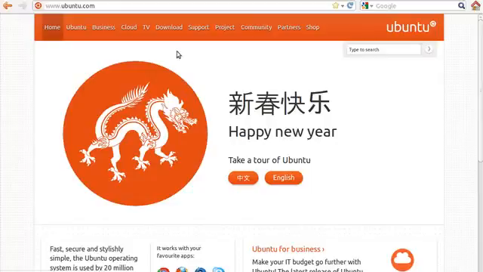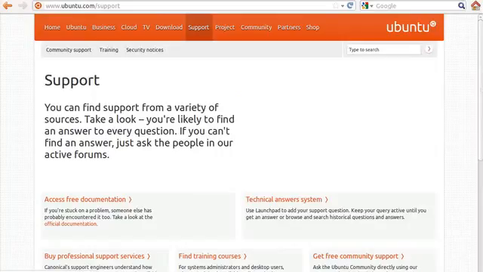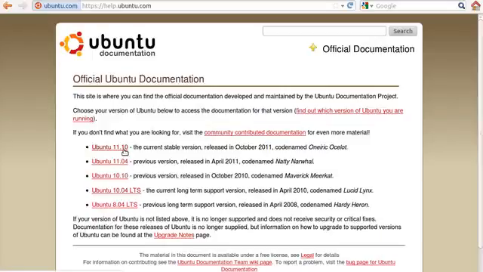So before we get actually into anything, I want to go find the documentation for this and show you what that is. So it's on the Ubuntu site. We go to support, and then you can access the free documentation. You'll notice there are versions here for official documentation, but we're actually not going to use those because those would install the individual pieces, and we're going to install all of it in one fell swoop.